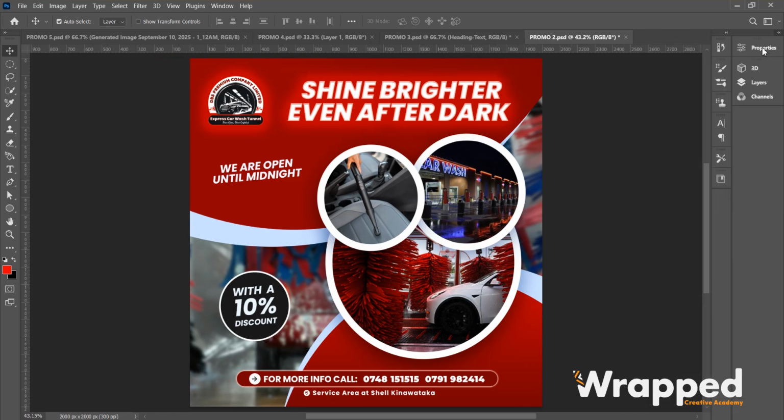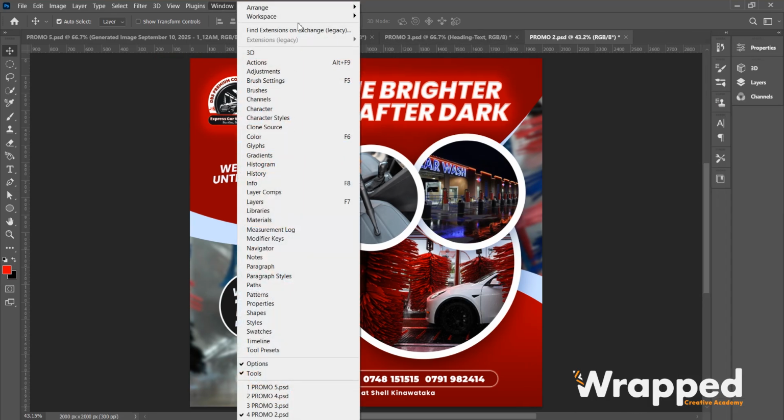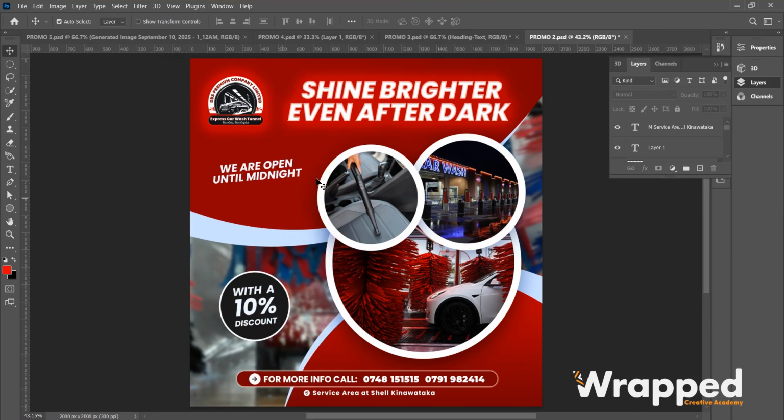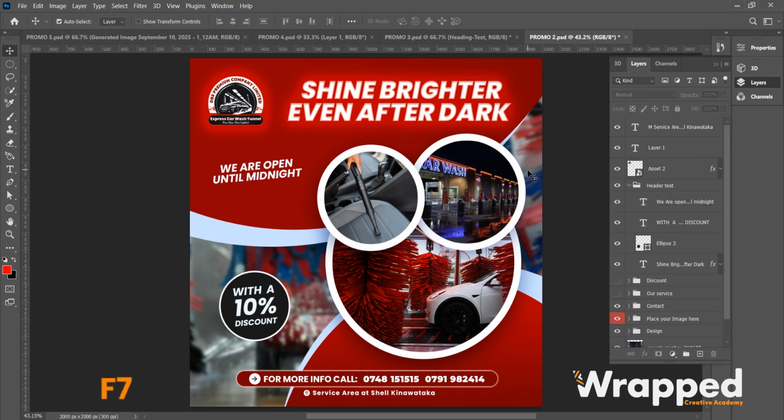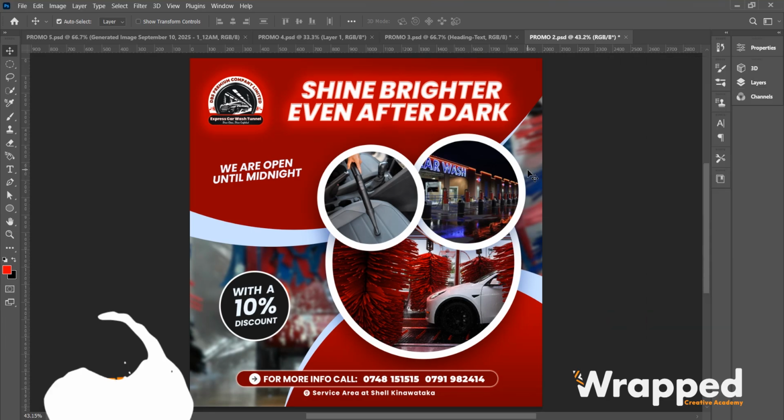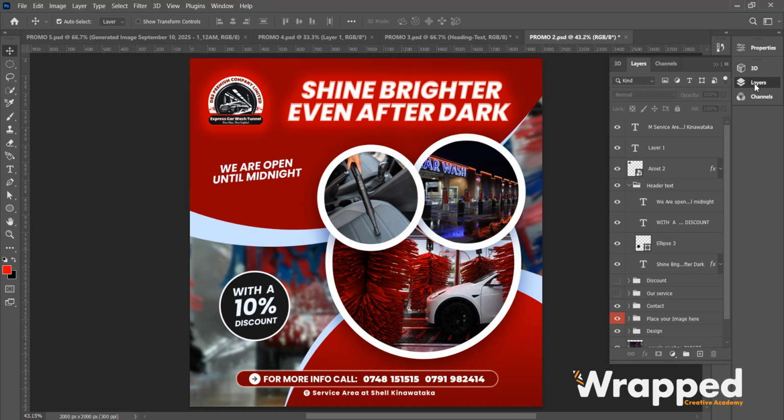If you don't have this here, you can go to Window and look for Layers, then it will avail itself. Or you can also press F7 on your keyboard, and the Layers panel will avail itself. Understanding the Layers panel is one of the crucial parts of learning Adobe Photoshop, because most of the things revolve around this area. So you have to pay keen attention when working with the Layers panel.